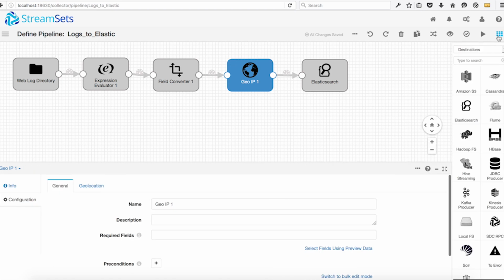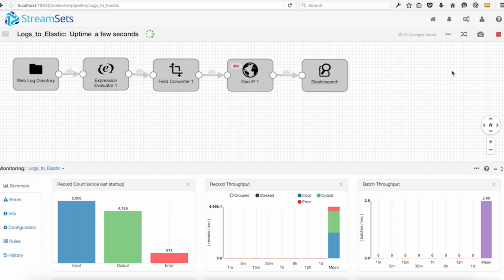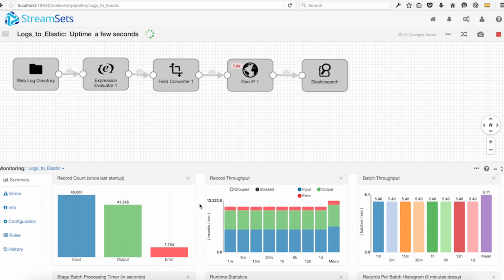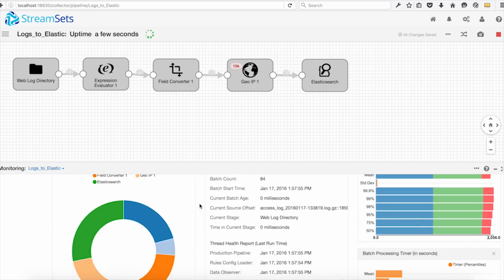Now let's fire up the pipeline. Hit run and the IDE switches into an execution mode and starts sending data through. At this point, you could use the metrics monitor widgets below to get a sense for how the system is doing. For example, the record count shows you how many records were read, how many made it through, and how many errored out.